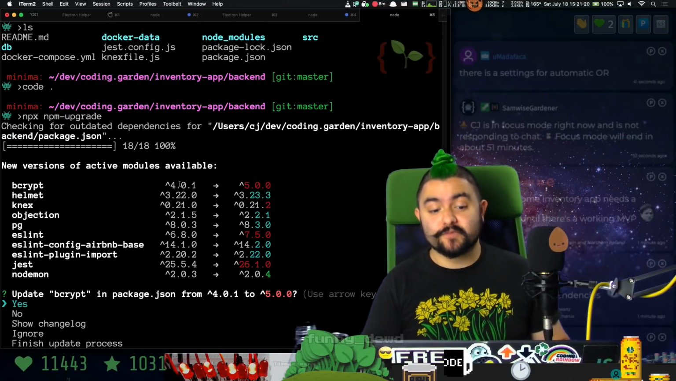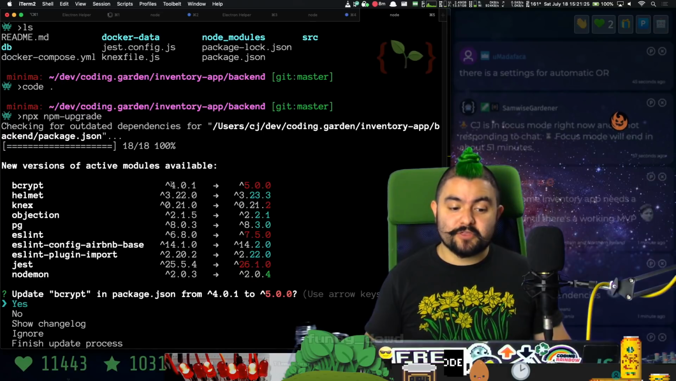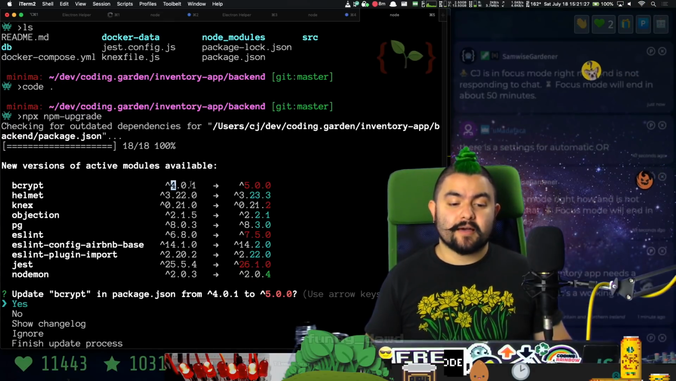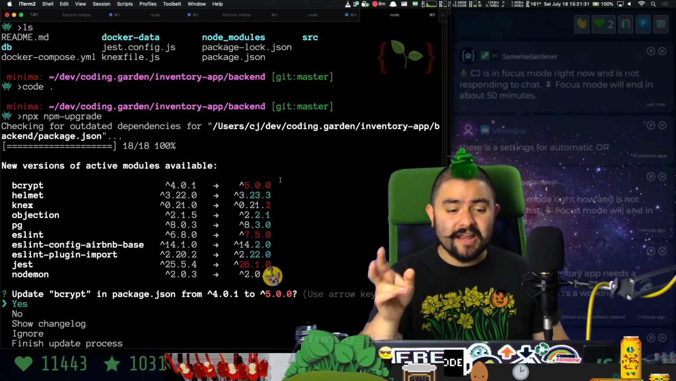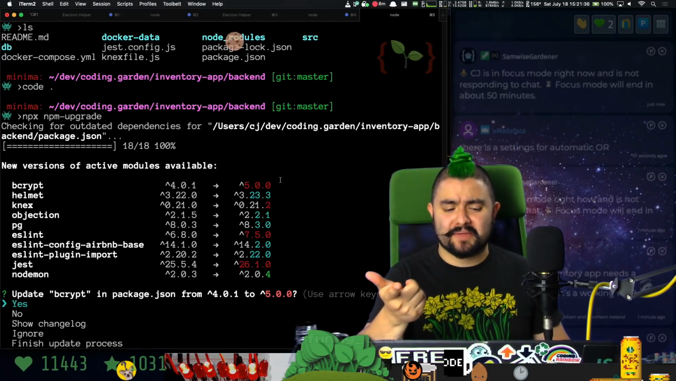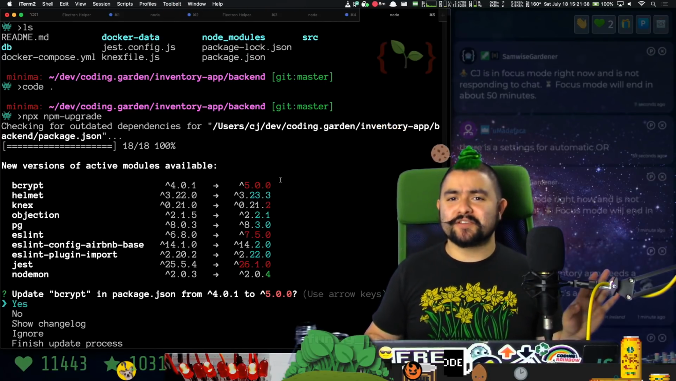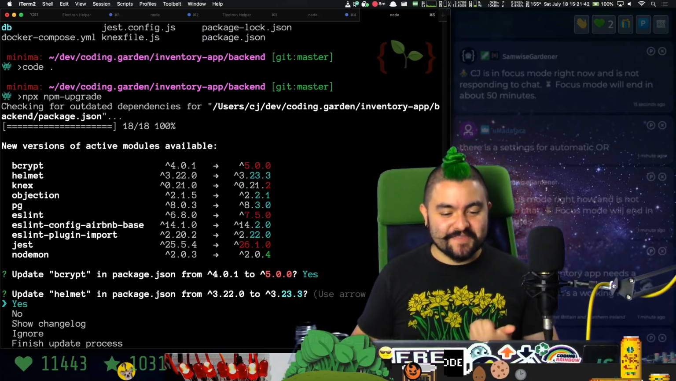So bcrypt has a major version bump from 4 to 5. Typically, you want to be careful with major version bumps because that typically means there's breaking changes. However, I'm using like two functions from bcrypt. I'm using bcrypt.hash and bcrypt.compare. So I'm just going to assume that this is going to work. We could actually break my code, but that's okay. We'll run the tests. So I'm going to add that, upgrade that.